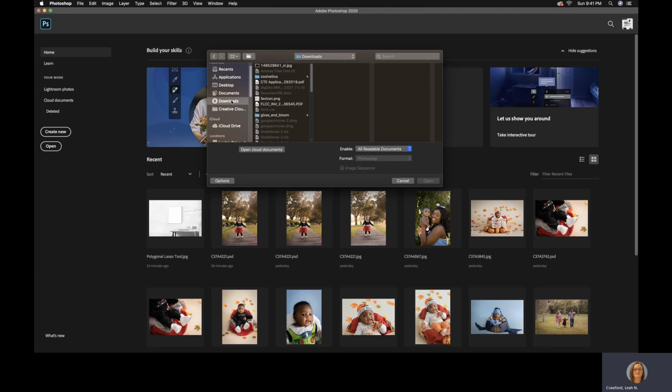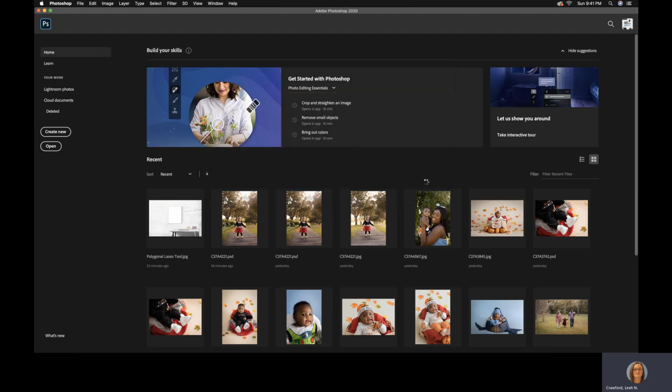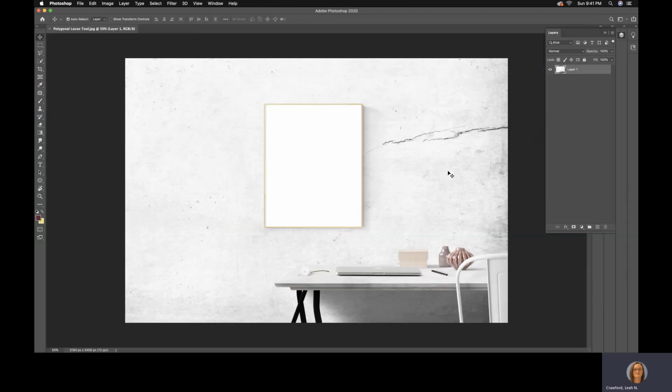I'm going to find my downloads folder or your desktop, wherever you've downloaded these images to. And I'm going to start by opening the first image, the polygonal lasso tool.jpg. So we're going to select it from our list. You should see an image with a little table and a blank canvas on a wall. I'm going to click open to go ahead and open this image. And there you have it. You should have this image open with a marble looking industrial background, a tablescape, and a blank canvas.